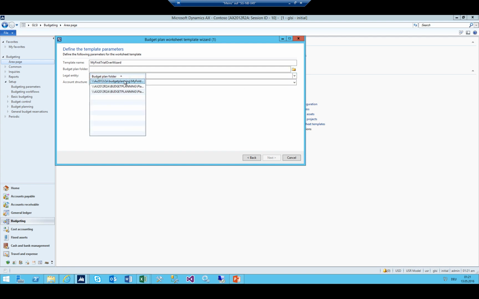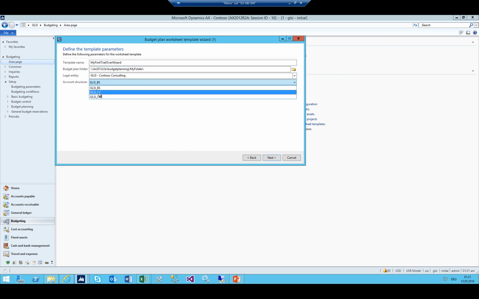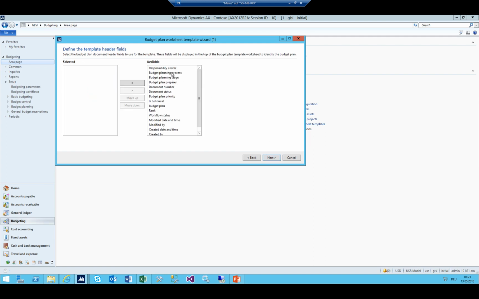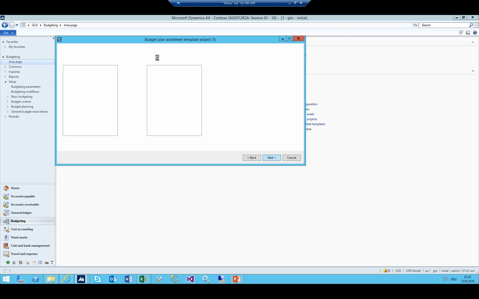Good. Choose the folder that we've created, so the one with my folder. Choose the legal entity, which is quite clear, and choose the account structure. So in my case, the GLSI cost center. Click on next. And now you can say, well, okay, what do you want to see as a header? I say, for example, document number, responsibility center, maybe the budget plan, who created it, doesn't matter. You can add here these kind of fields that you want. You can click on next.